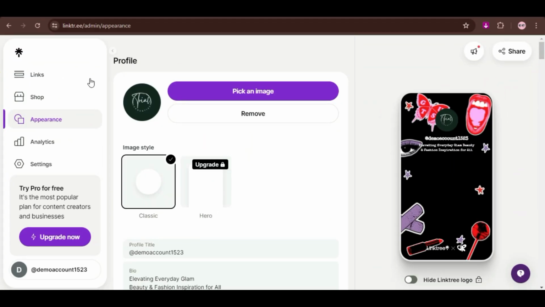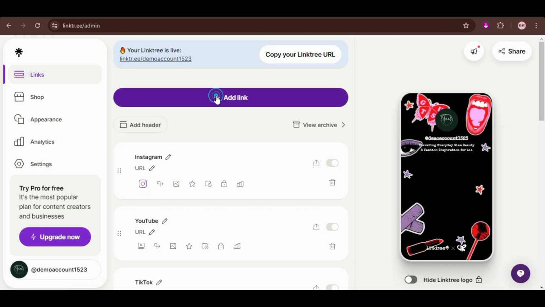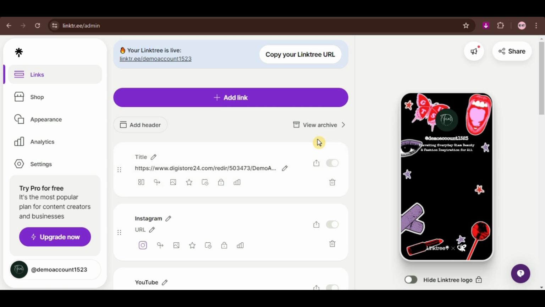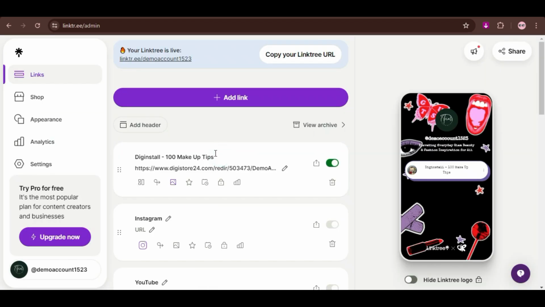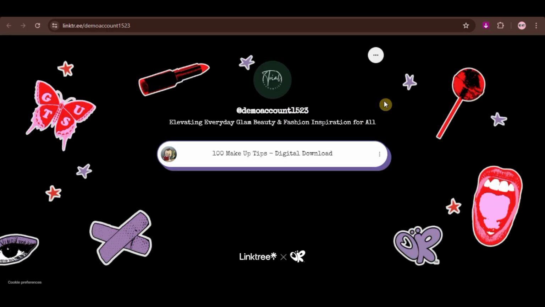Once you're done, you can go back to Links, click on Add Link, then go back to Digistore to copy your affiliate link, and then paste it here. Then click on Add. Then you can also change the title here if you want. And now if you click on Share, then open Linktree, this is what it's gonna look like.